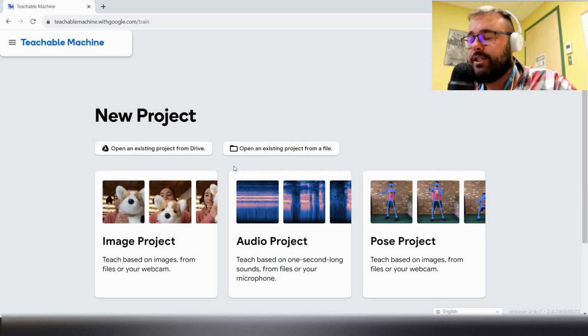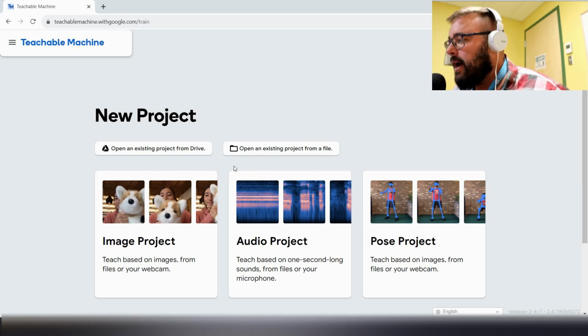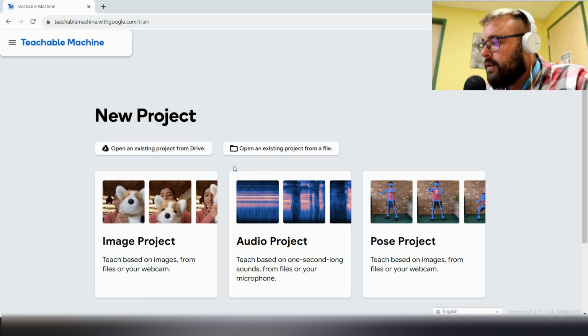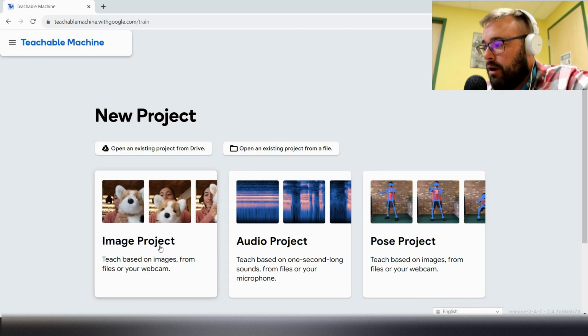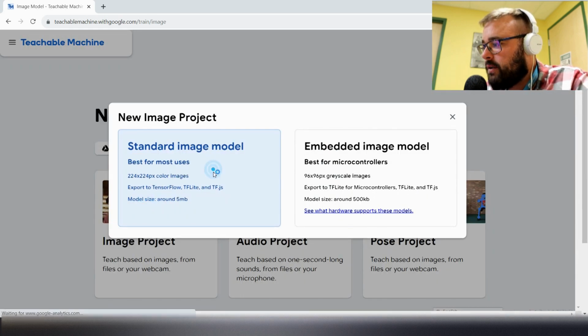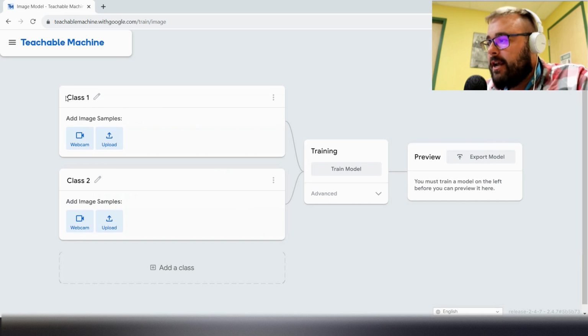So we go to Teachable Machine, and we see here there's several different projects that we can create. Okay, so there's an image project, an audio project, and a pose project. So we're going to look at a couple of these. The first one is the image project. So if you click on that, we'll use the standard image model. And we see here we have a couple options. We have class 1 and class 2.